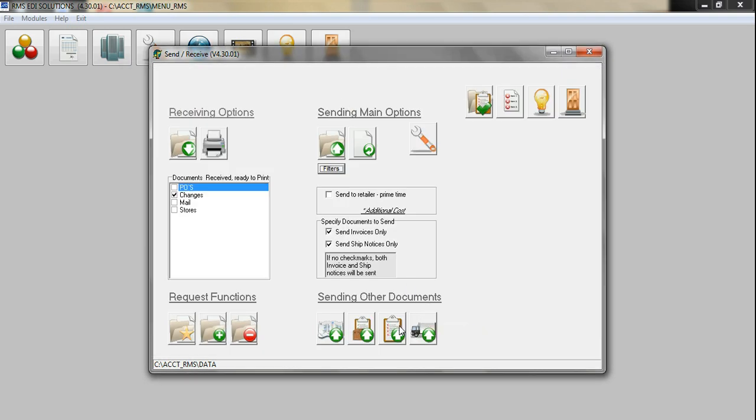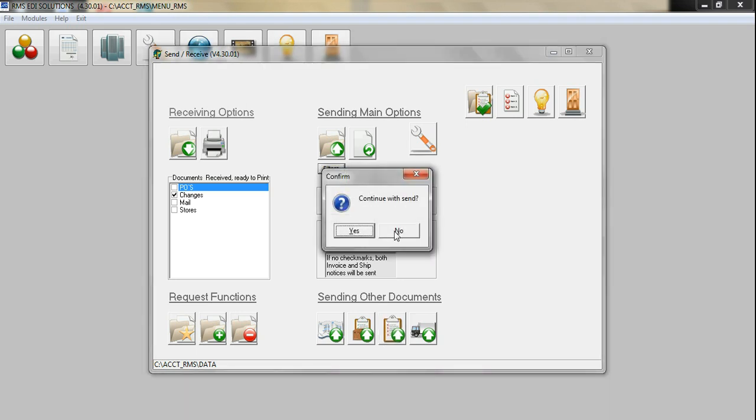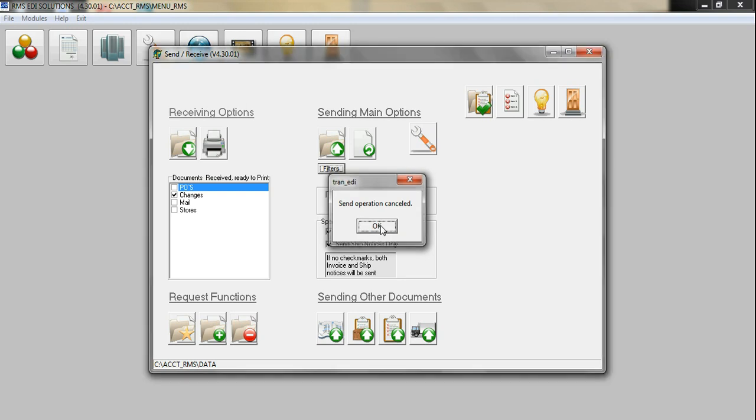Lastly, we've got the send order status, which is the 855, 865, and the 870 document. Once you click yes to continue with send, it comes up with a print preview of what it's getting ready to send. You verify the content, make sure everything's all right, close out of the print preview, and then click yes to continue with the send.